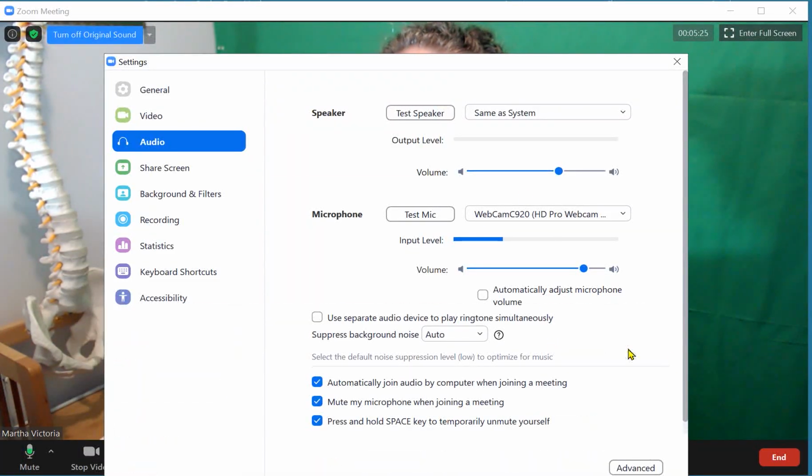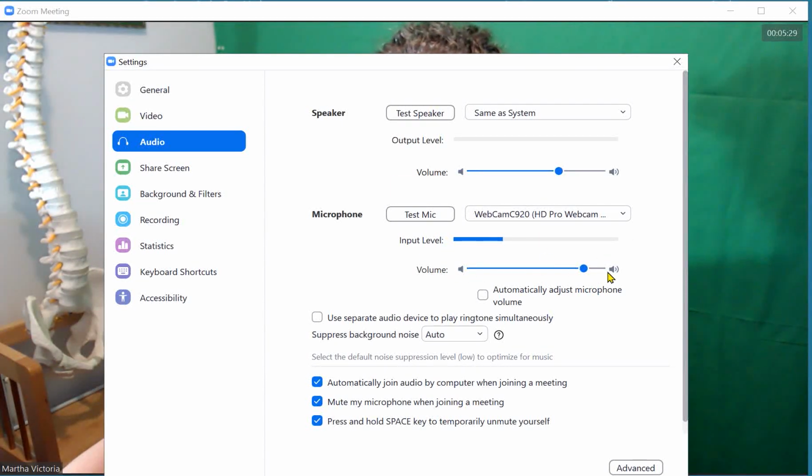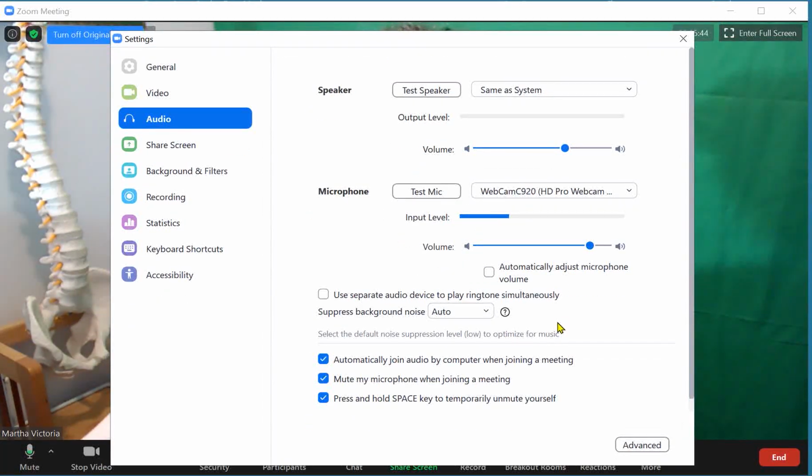So what we were talking about here, the volume for the microphone, I always like to adjust manually. You can always adjust the volume automatically. Be my guest, play with it, put it on automatic, do different testing, and then decide if you want it manually or automatically.